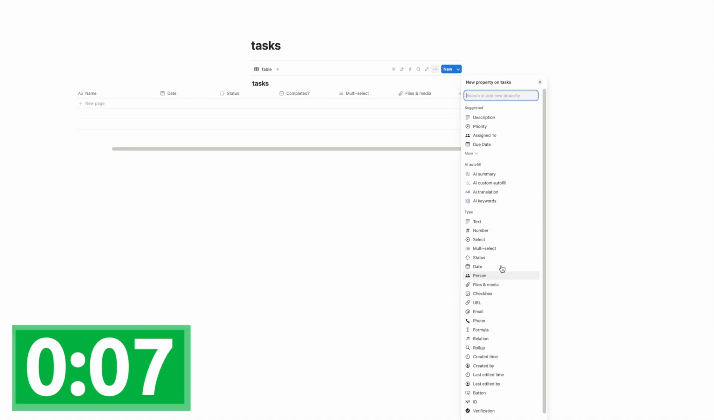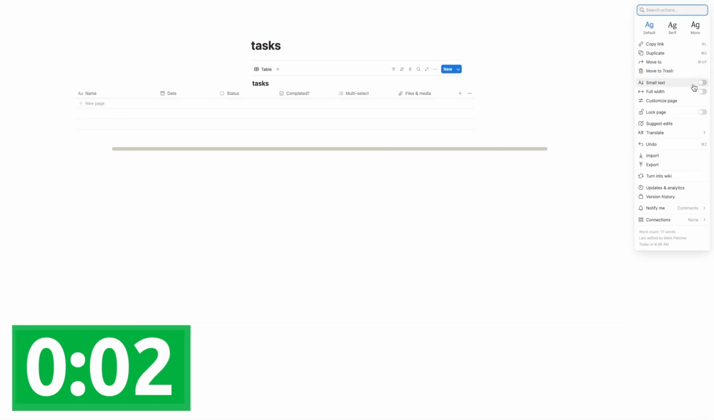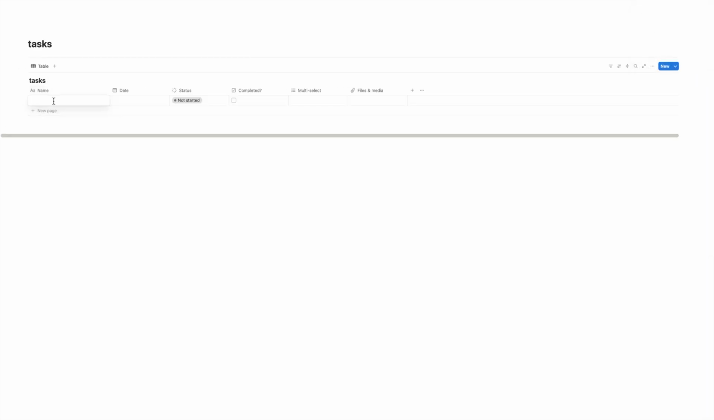And that will do this for now. We'll make it small text, full width. And now we can start building some tasks.